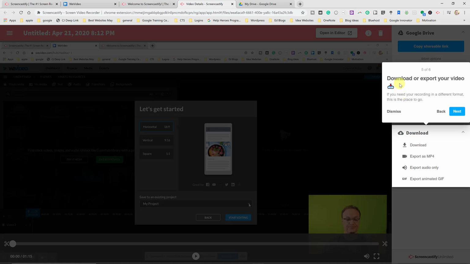Now this is an important part. Download or export your video. Export as an MP4. Even in the free one, if you export it as an MP4, you can bring those files into a video editor you have on your computer, whether it be a free one or a paid one that maybe you've already bought, and you can piece together all these different screen recordings that you do in Screencastify and use the effects that that video editor has, whether it be adding text or other things. You can see there's export audio only, or the GIF also on it.